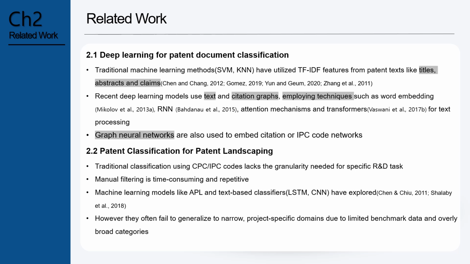Here is what earlier studies have focused on. Traditional machine learning methods like SVM and KNN have used TF-IDF features from patent text such as titles, abstracts, and claims. More recent deep learning approaches use text and citation graphs, applying techniques like word embeddings, RNNs, and transformers for processing patent data. In addition, graph neural networks are also used to embed citation or classification code networks like IPC or CPC.